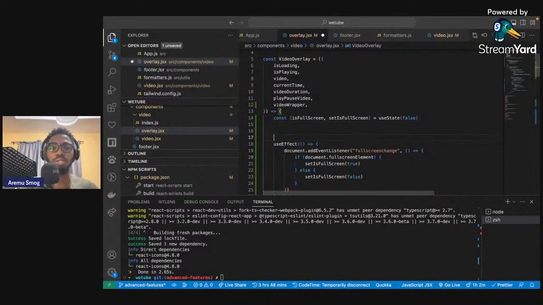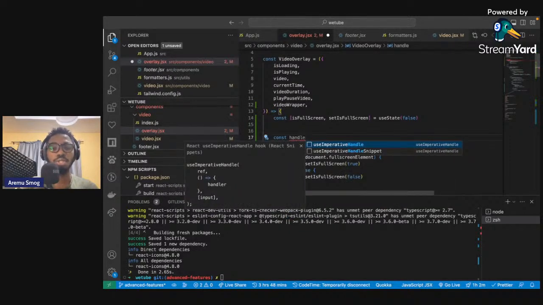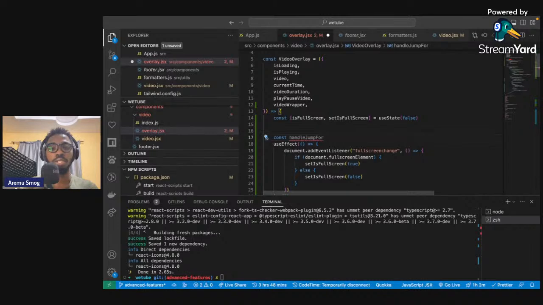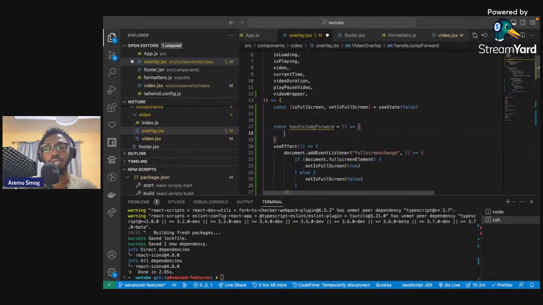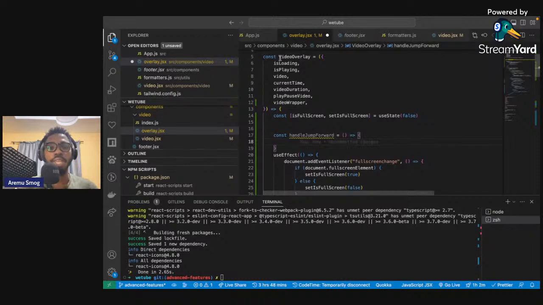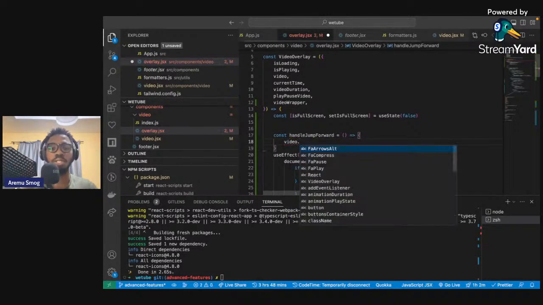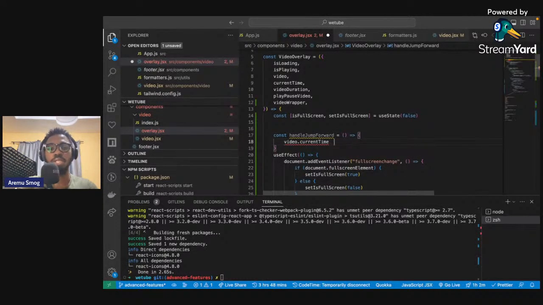So what I'm going to do now is create a new function, and call it jump forward. The easy way to do this, I'm going to show you, is to come over here where we have a reference to our video. Like I said, you can watch part 1 of this video to understand the way that works. I can just say video.currentTime equals video.currentTime plus 2.